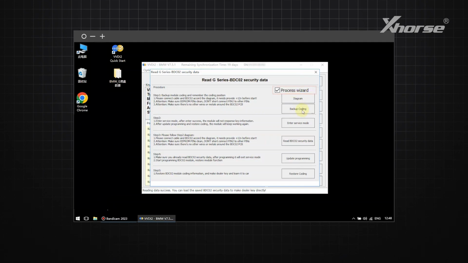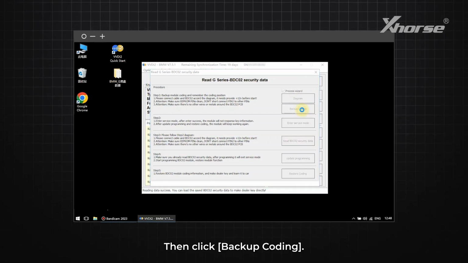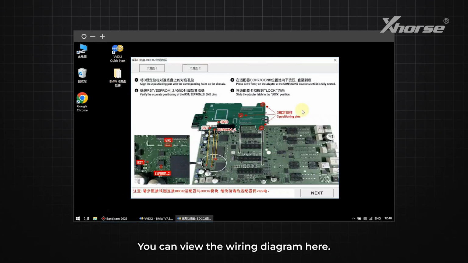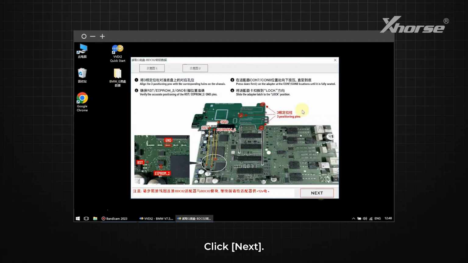Take Process Wizard. Note, in Process Wizard, the system will do the next steps automatically. No need to click manually, making it easier and more convenient. Then click Backup Coding. You can view the wiring diagram here. Check if the adapter and module are connected correctly. Once confirmed, click Next.